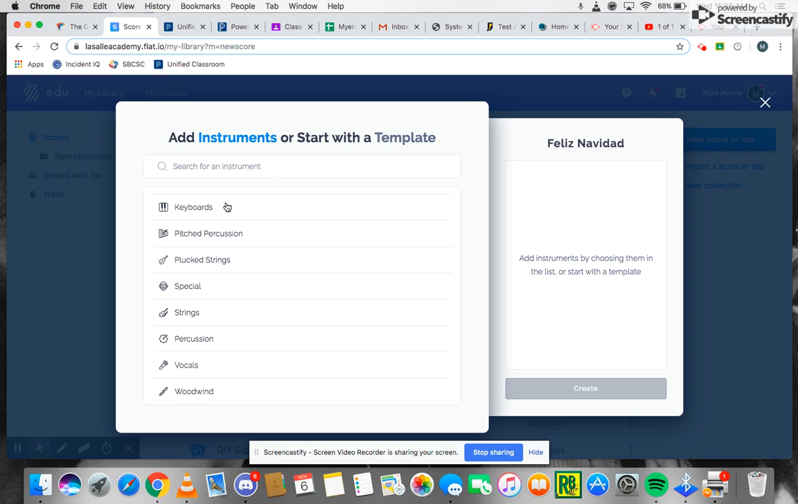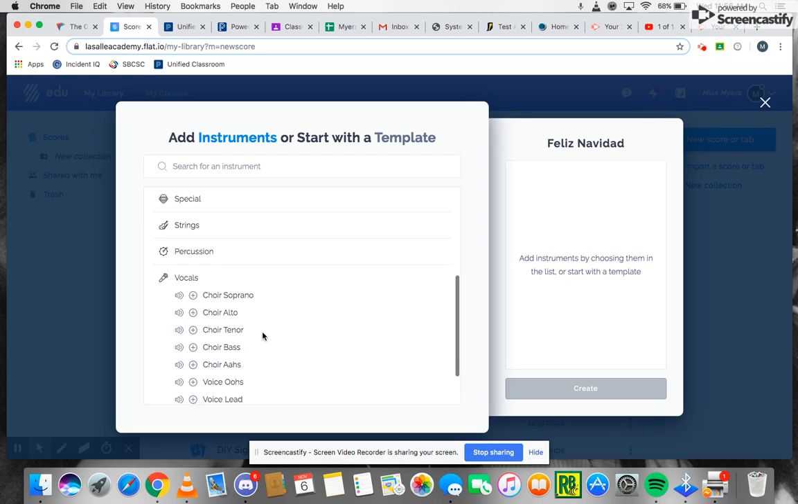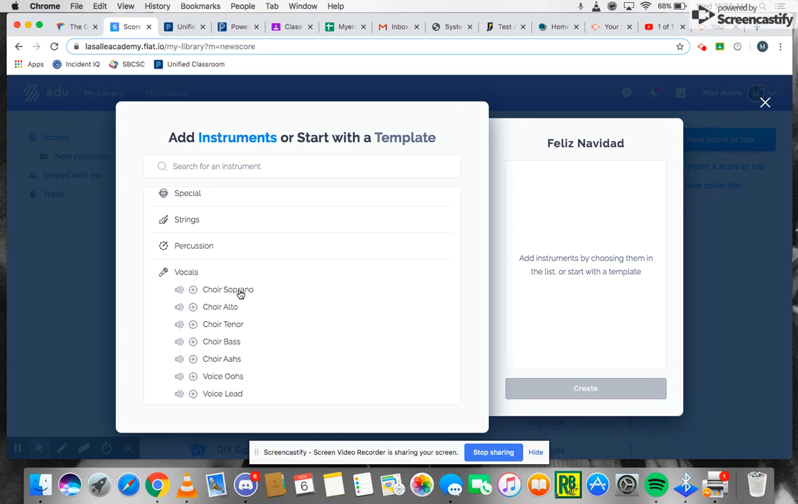If you are doing a transcription project like I am showing you right now for Feliz Navidad, you will need to do at least one vocal part because you're doing your part. If you're doing part one, I would probably choose soprano. If you're doing part two, I would probably choose alto. For today, I will do part one.